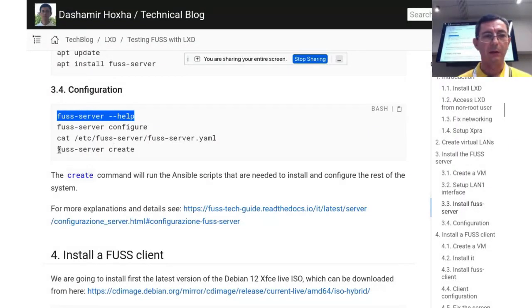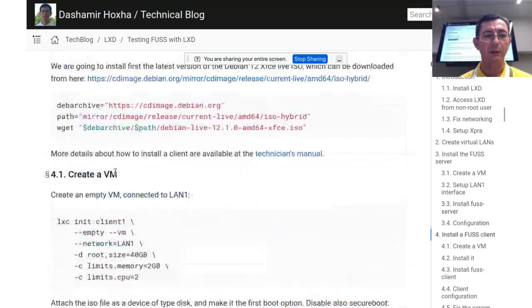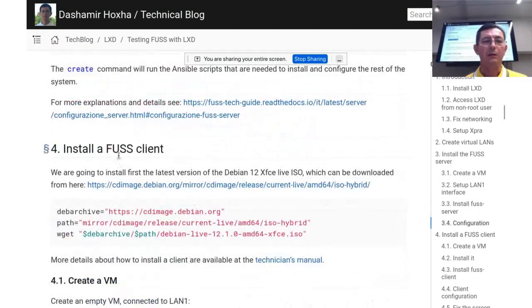So after this command is finished, we are done with the installation and configuration of the server, and we will start with installing a FUS client. So the first client, we are going to install it manually, and we will start with a standard Debian installation of Debian 12 XFCE desktop, and then on top of that, we will use some Ansible scripts to set it up as a FUS client. But for the other clients in the network, we can use Clonezilla. We can copy the image of the first client that we installed on the server using Clonezilla. And then from Clonezilla, it can be installed automatically to all the clients in the lab, for example, or in the school.